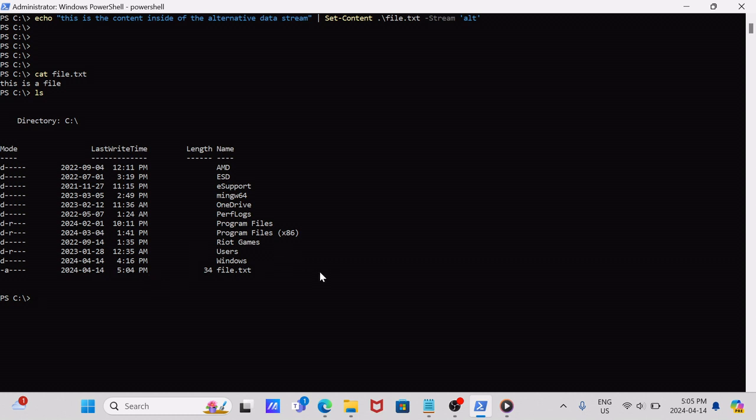So before we get to the next step, if you were trying to read the content inside of the alternative data stream, one way you could do it is basically by saying cat and then type in the relative path to the file. So file.txt colon, and then now we're gonna specify the name of the alternative data stream. So we're gonna say alt. Now we can actually read the content. But this assumed that we already knew the name of the alternative data stream we were reading.